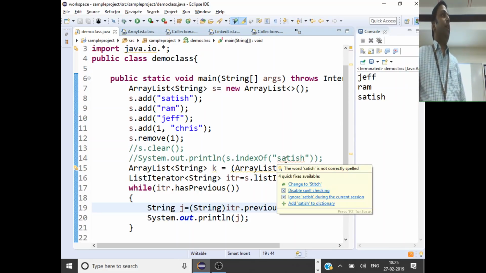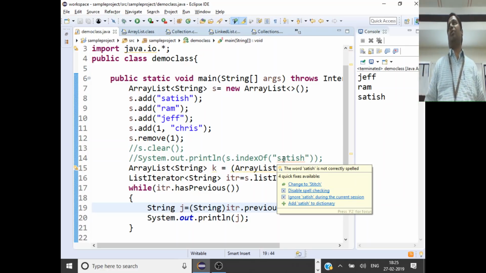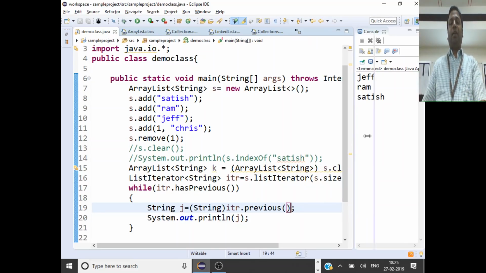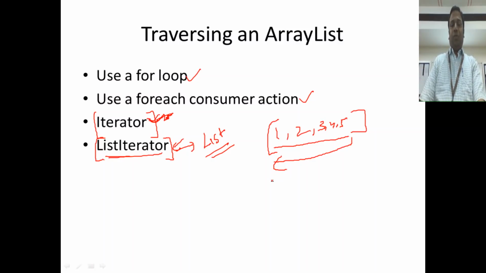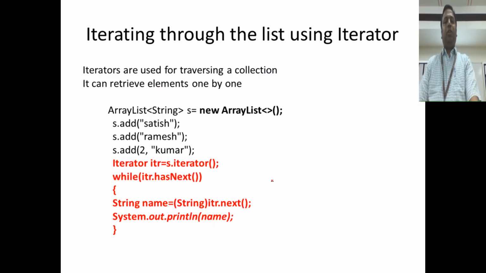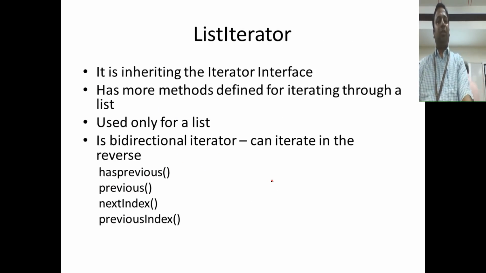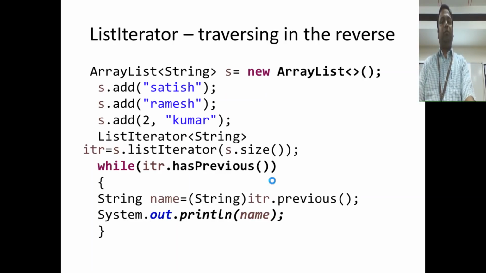A list iterator can be used only on collections that are of type lists. You cannot just like that use it on any collection. You have many types of collections. Here we are focusing on array list today, which is a list based collection. Okay, so we have done all these things. List iterator also we have done, traversing in the reverse.